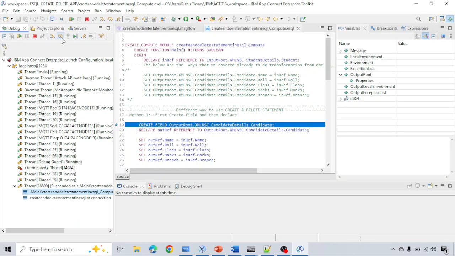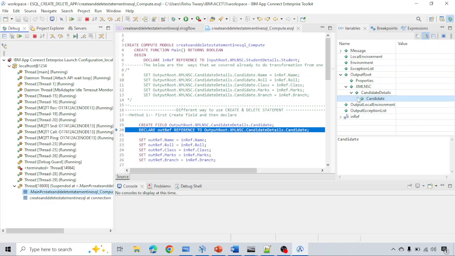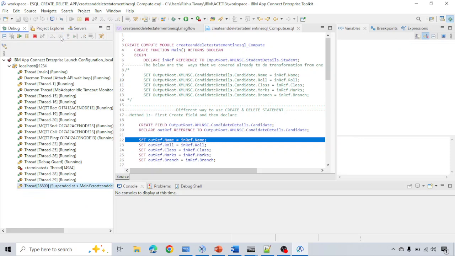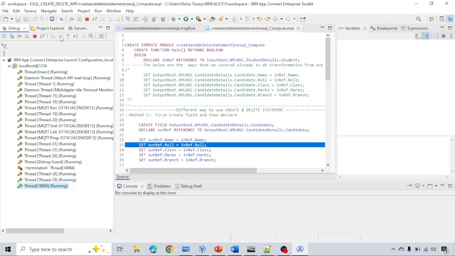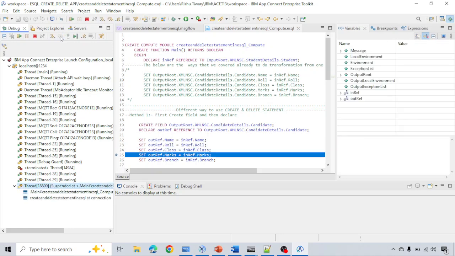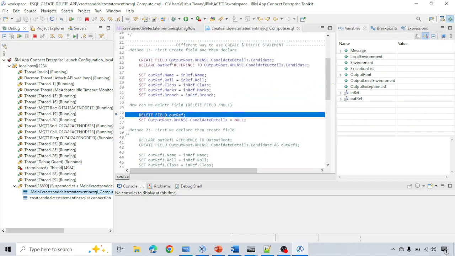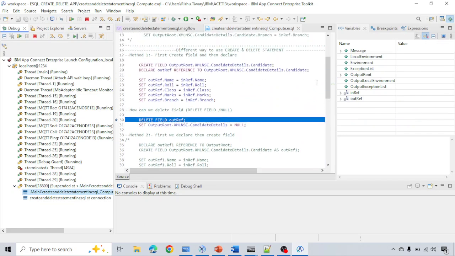With the help of create field, I am going to create a field. You can see the field till candidate has been created. I am just referencing the field that we have created till the candidate. Further, I am creating fields name, roll number, class, marks, and branch under the candidate, and I am assigning the value with the help of input root inref.name.